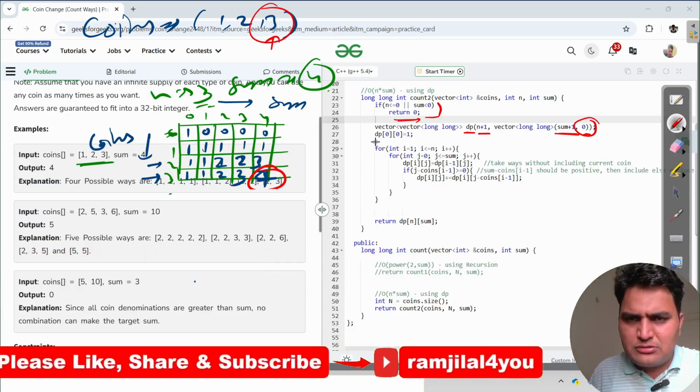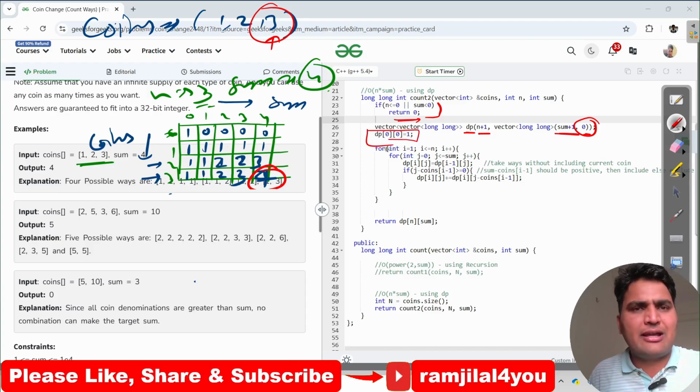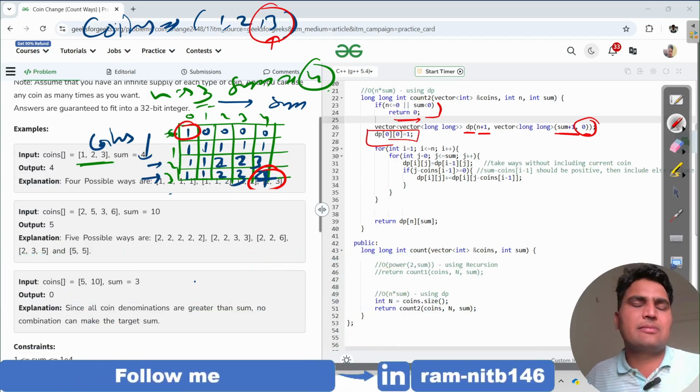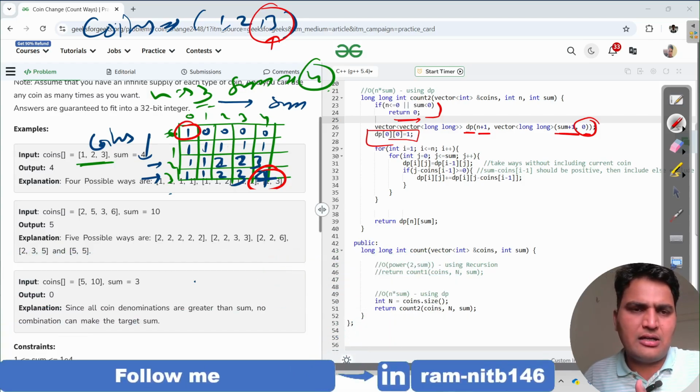And then I am initializing the first element, dp[0][0], that is row 0 and column 0, with 1. Why am I doing this with 1? Because the sum is 0 and we have an empty array. In that case, there is only one way of making the sum 0, because we cannot exclude or include anything. That is why I have initialized this one with 1, correct?